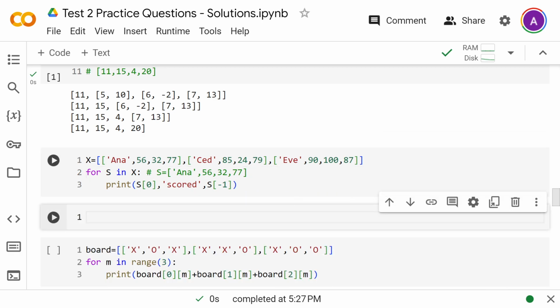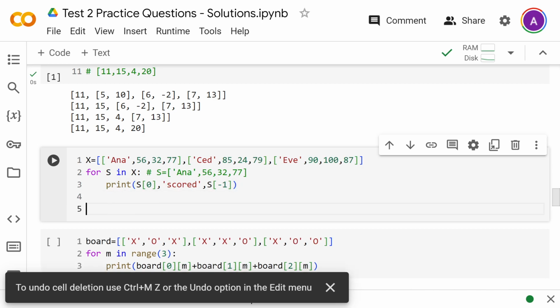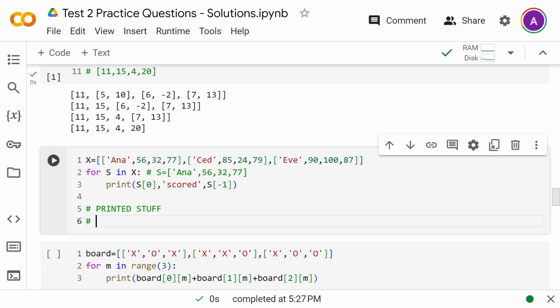All right, and then we are just printing out these 3 things here. So down here in the printed stuff area, the first thing that's going to print out is S[0]. So the 0 index entry of S right here. So that's going to be Anna. And then because we're printing more things, we have this comma here, we get a space, and then we have the word scored, and then another space, and then the -1 index entry of S. So that's the last entry, 77. So we see Anna scored 77.